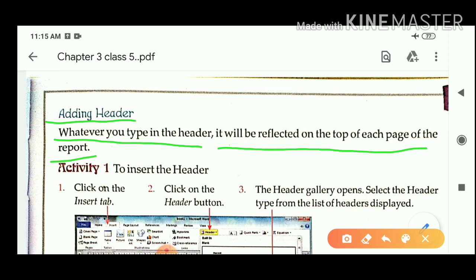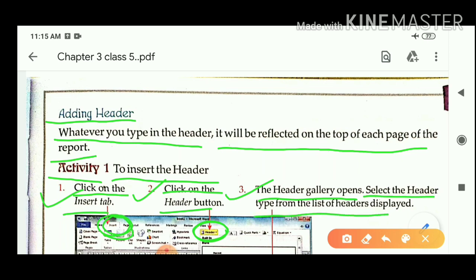Let's understand through an activity how to insert a header. Activity 1, to insert the header. Here are some steps. You have to simply follow these steps and the header will get inserted in your page. First step is click on the insert tab. Here is the insert tab, you can see. Second step is click on the header button. Header button is here. Third step is the header gallery opens. Select the header type from the list of headers displayed.